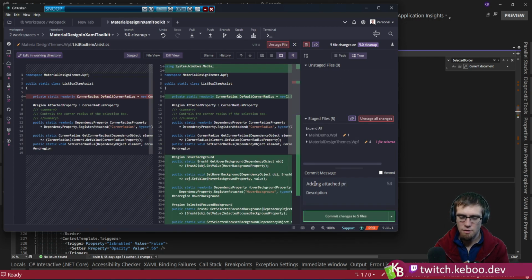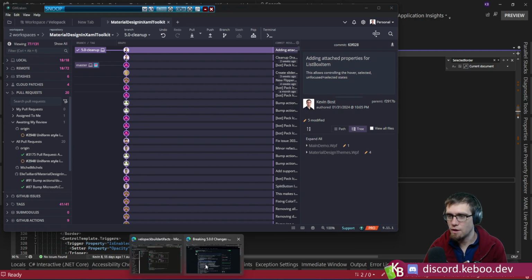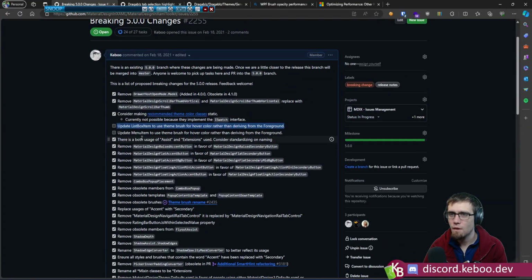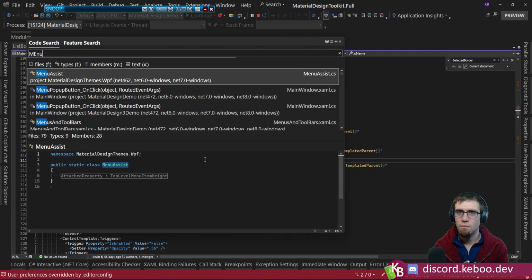Adding attached properties for list box item. This allows scrolling. Hover, selected, unfocused, focused, plus selected dates. Okay. Boom. Okay, I think the last one here was menu item. And I think it's probably going to be the exact same thing. Let's go here. Go menu.